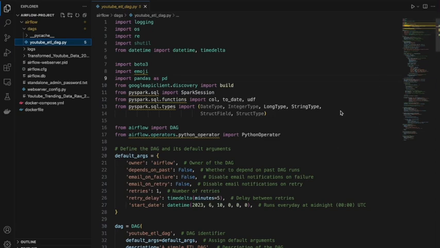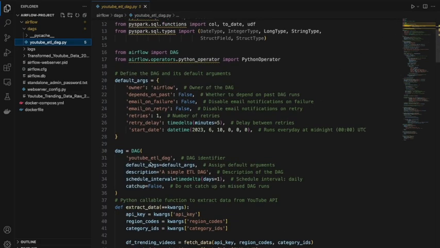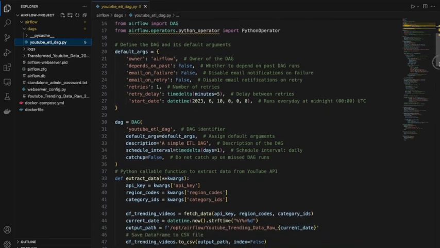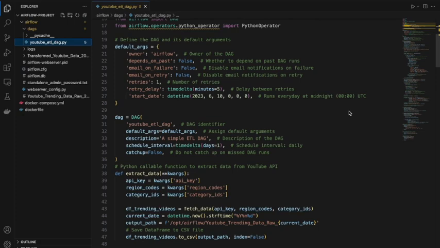We are defining a DAG named YouTube ETL DAG that runs daily at midnight, 12 am. I have defined the time, and this DAG will be managed and triggered by Airflow, so there is no need to run anything in VS Code. Simply update the Python file and Airflow automatically detects and incorporates the changes. We are creating a task named extract task, and this is the extract data. We are defining a callable function, extract data, which is invoked in extract task.